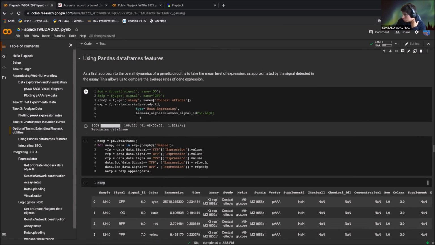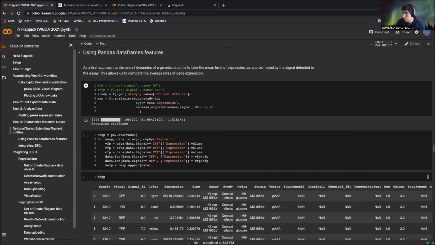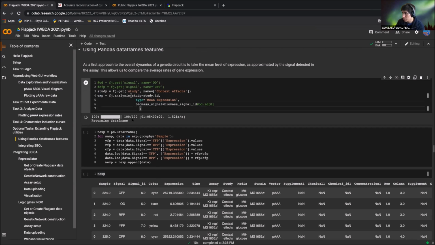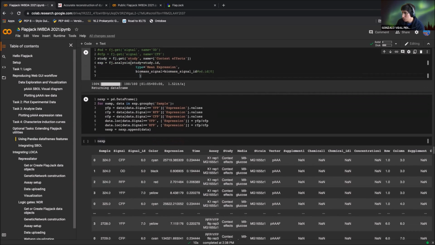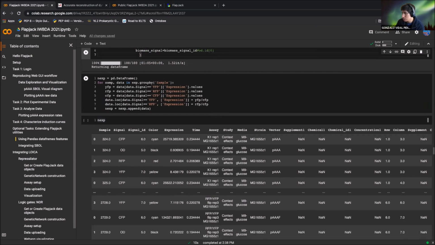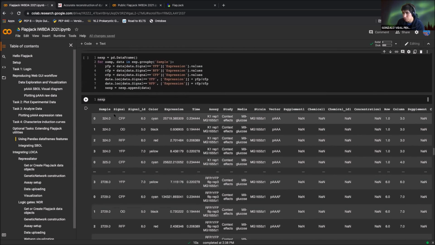So let's see how it works. First we select the study. This is again the context effect study, and we want the expression rate. So we make an analysis that is mean expression. We select the biomass signal, which is always the OD. Then with that, we make a data frame. And this is the common data frame that you can get from Flapjack.